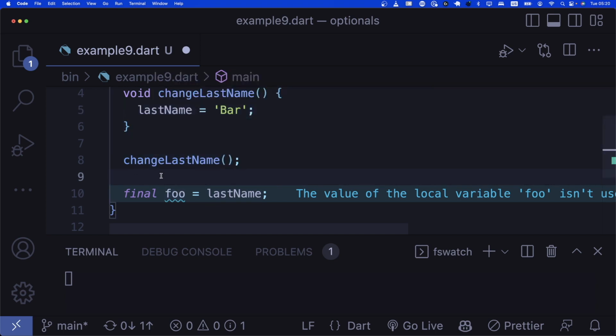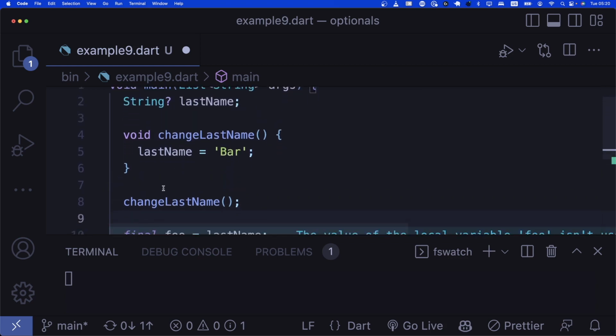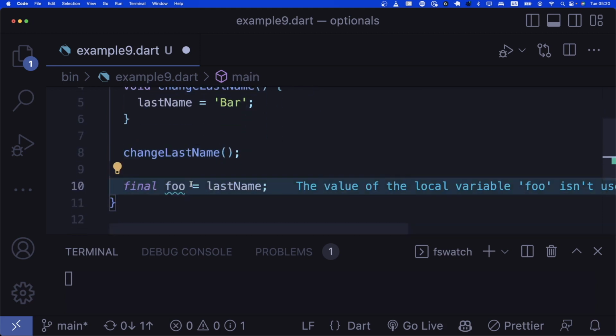So the Dart analysis does its best to understand the context, but in this case, it was too complicated for it to understand that after this line, last name is not null. So that's why I said a little bit earlier that the Dart analysis is a little bit of a hit and miss. You can't really rely on it 100% of the time catching all these cases.